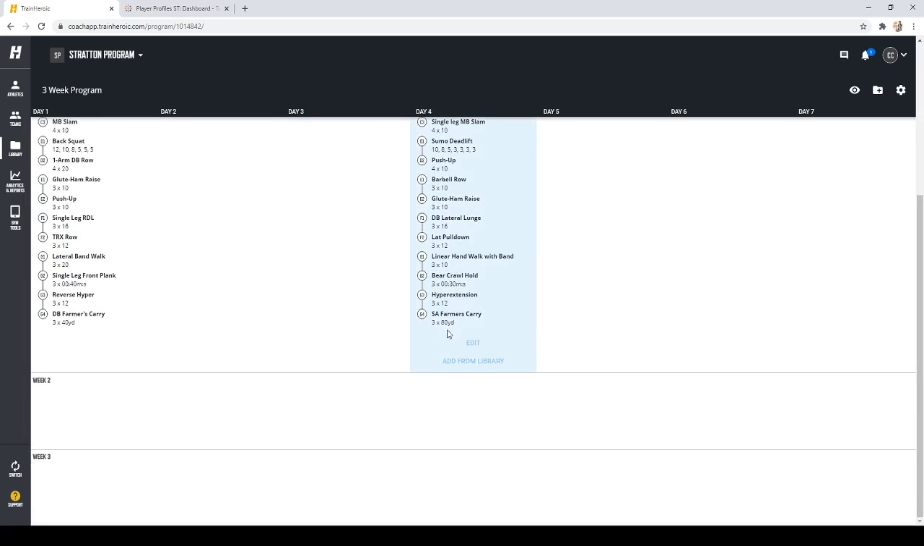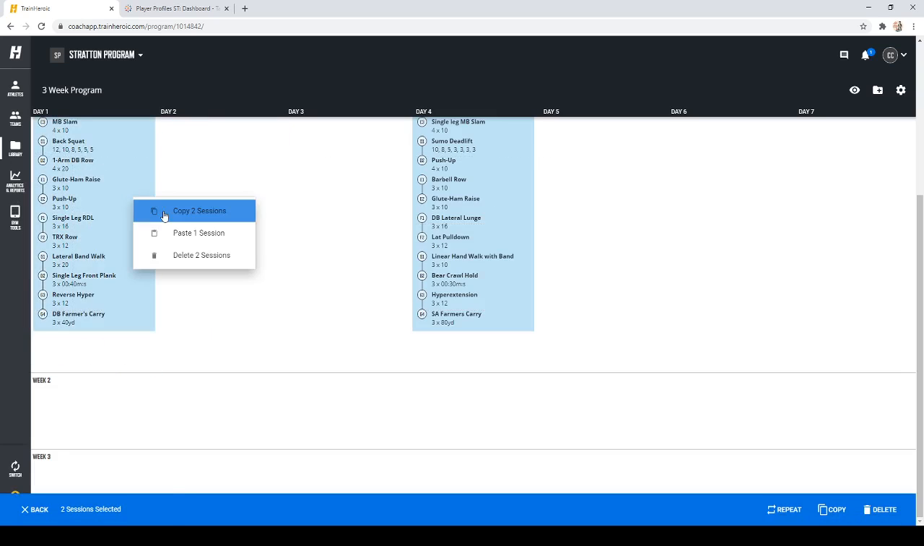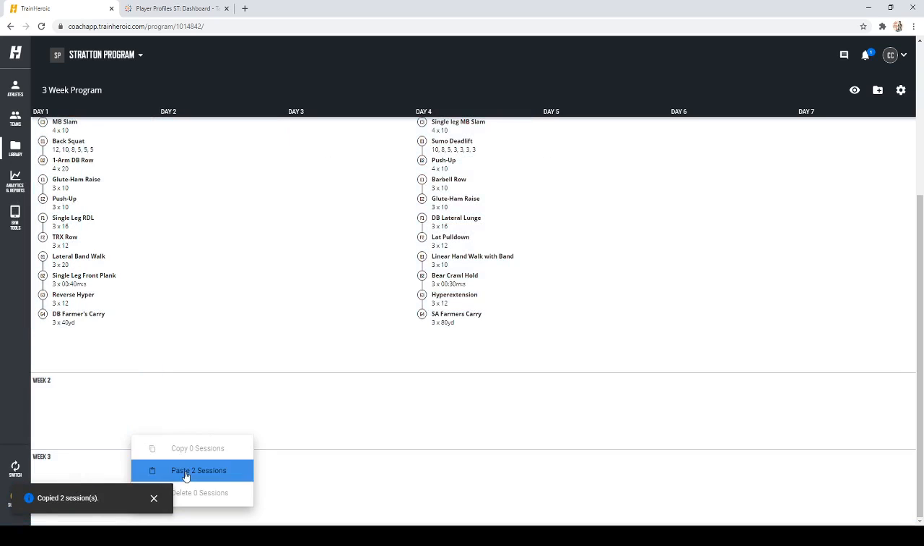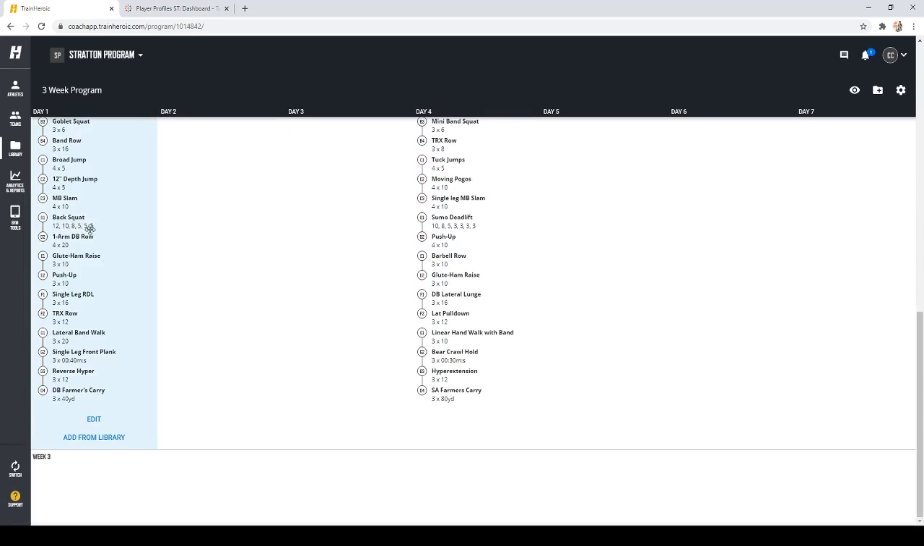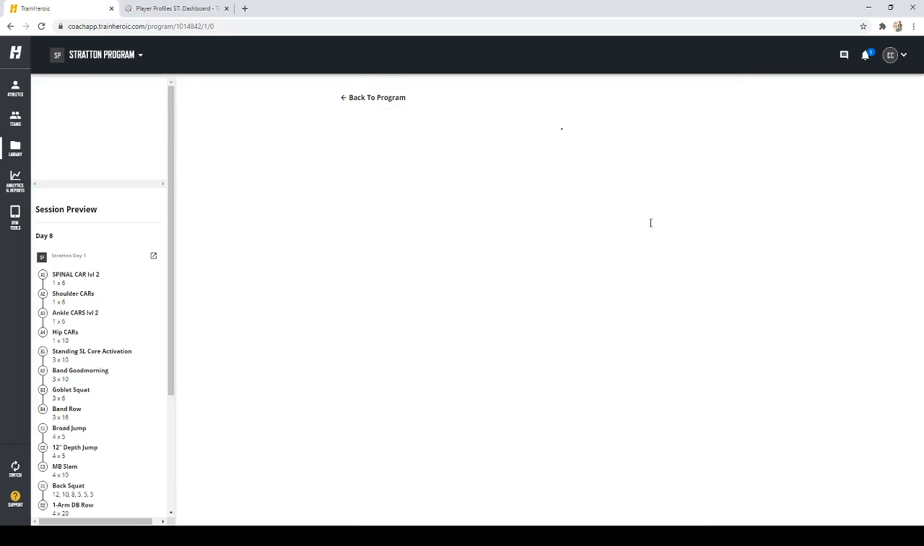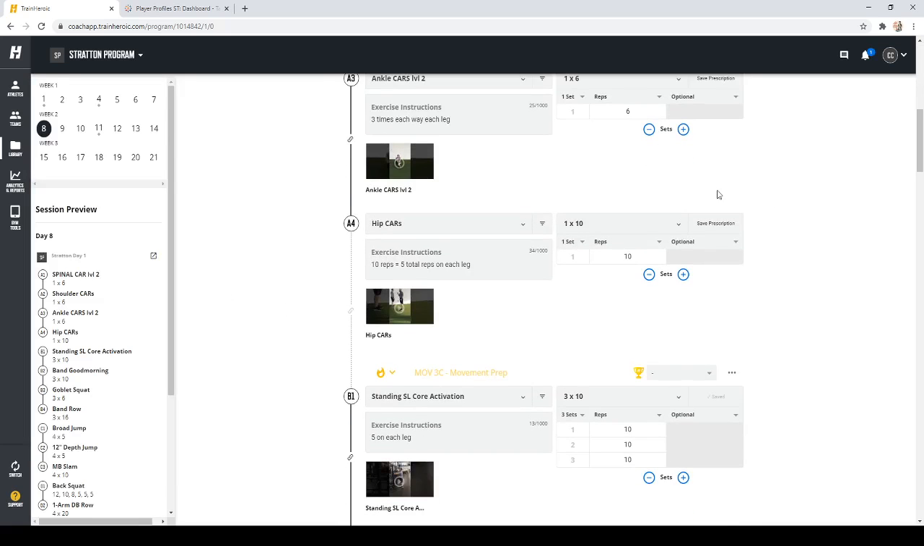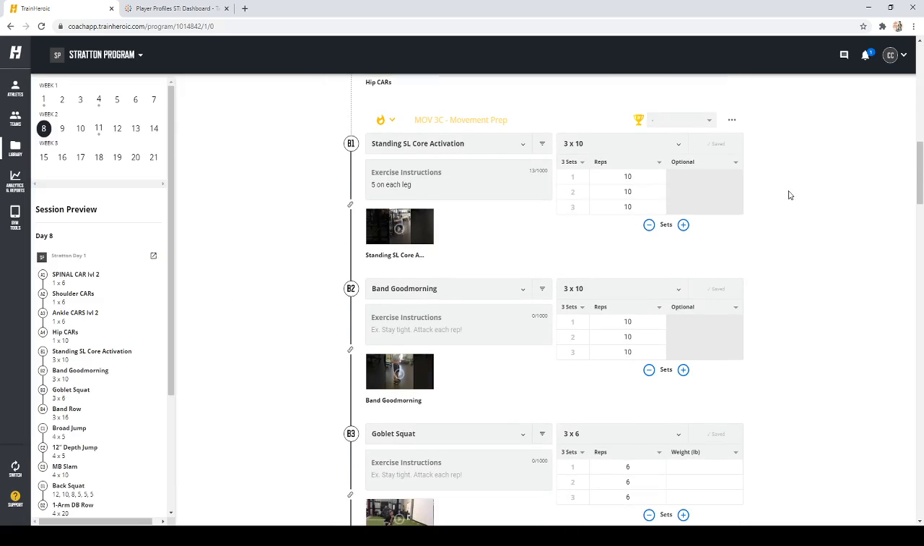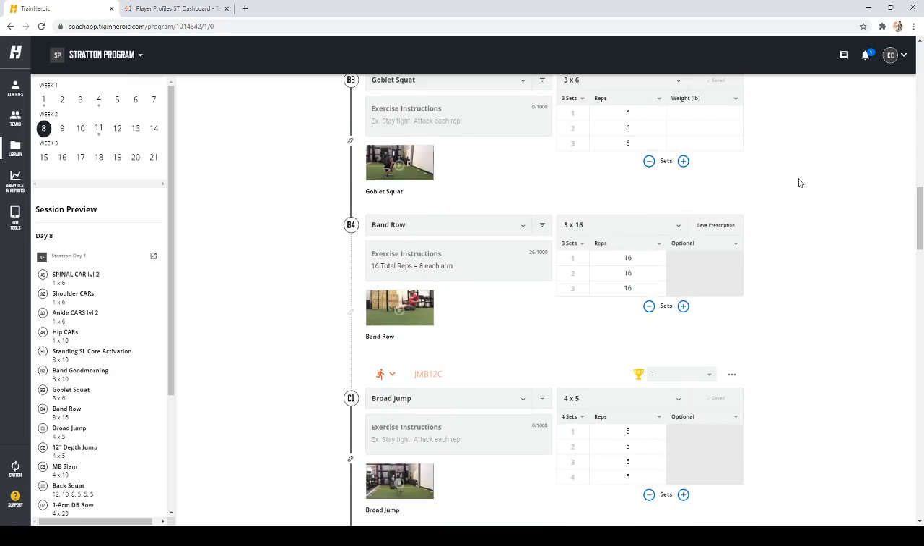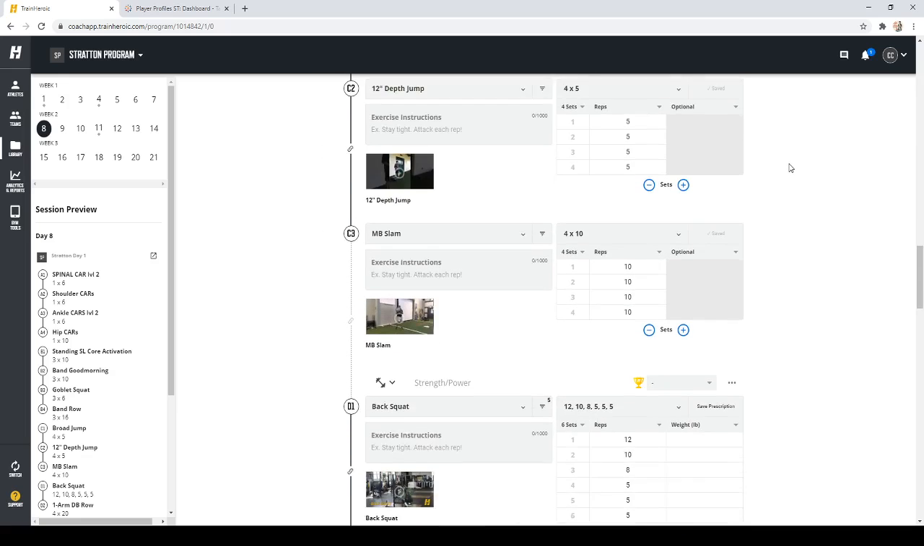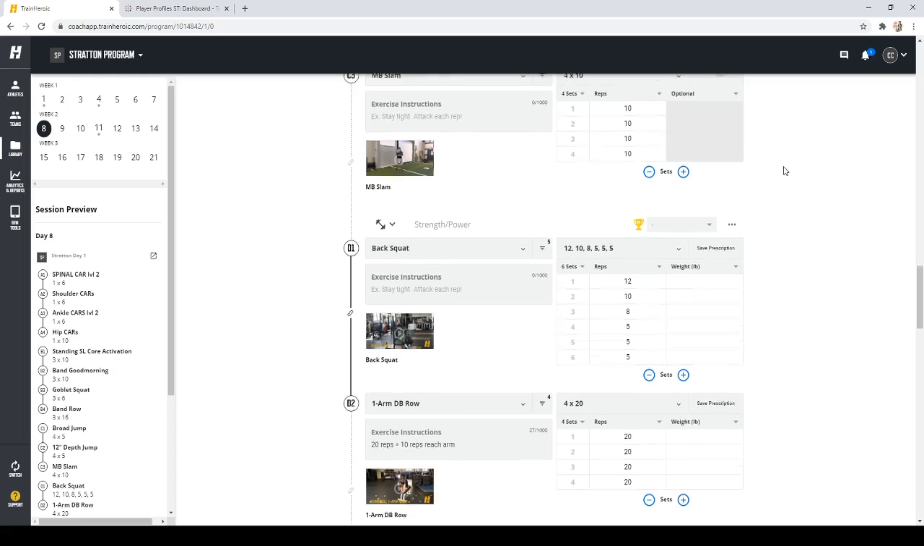So what you can do now is highlight these 2 workouts, hit copy 2 sessions, paste them in my week 2, and now I'm going to start adjusting repetitions as I go through. I'm going to leave my mobility the same. I'm going to leave a lot of my movement prep the same as well, unless you wanted to start to build volume, like with a goblet squat, if you wanted to go 8s for the second week. And my jumps, I'm typically going to leave the same for right now.